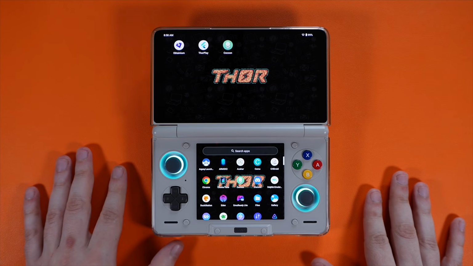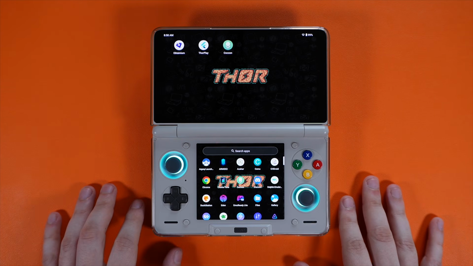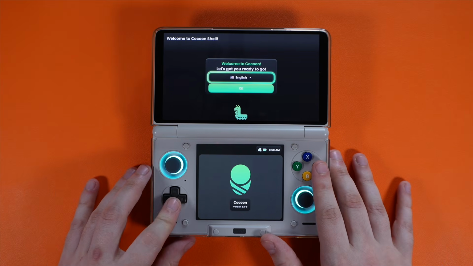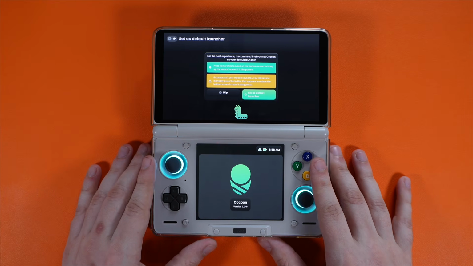So it's finally here, Cocoon 3.0. So let's dive in and have a look at everything that is new. So we're going to open it up. We'll go through the setup wizard nice and quickly. A lot of this has just been streamlined. There's been some nice UI overhauls from version 2.